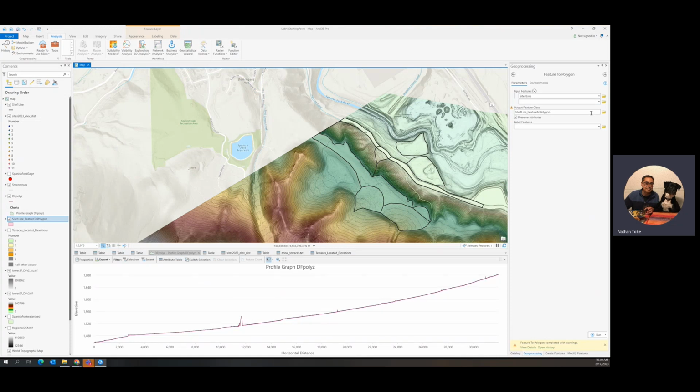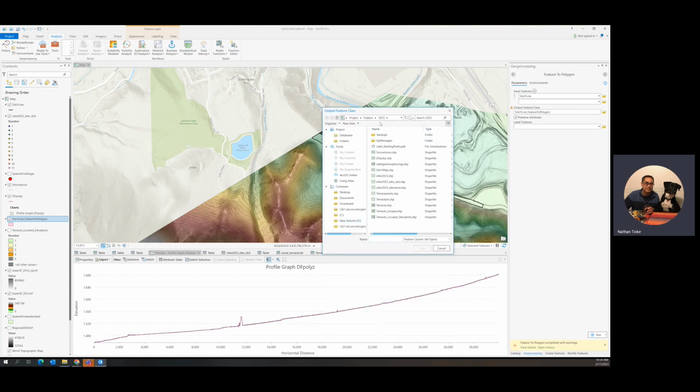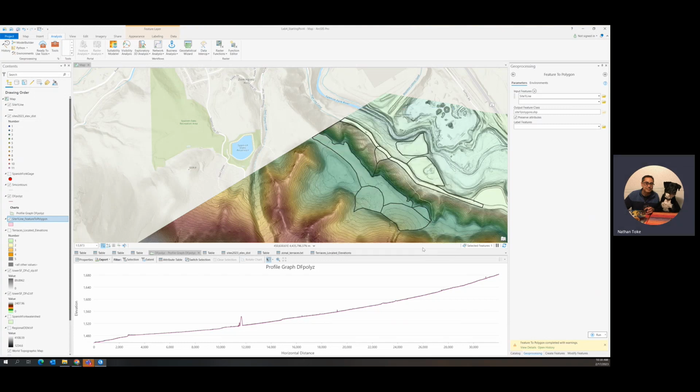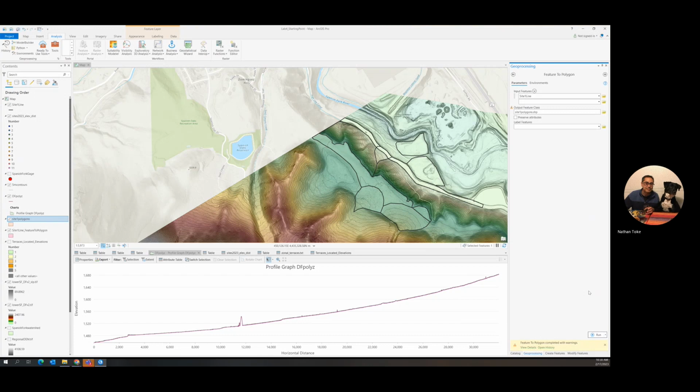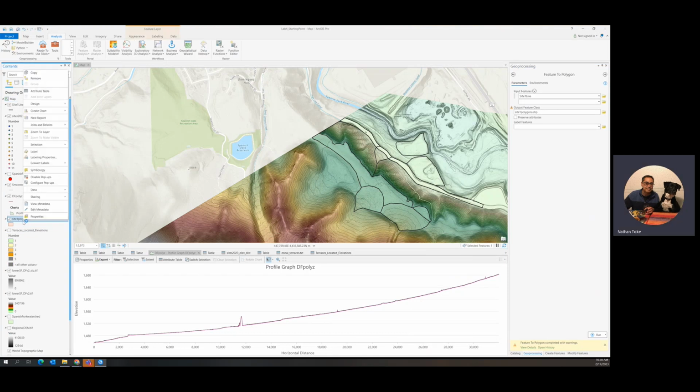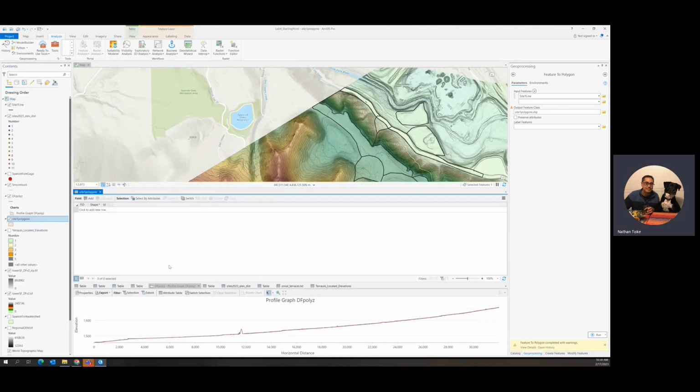I'm gonna redo this, but I'm not gonna put it in this geodatabase. I'm gonna put it in 2023, and I'm gonna call it site one polygons dot shp. Say save. I'm not gonna click preserve attributes since I don't have any. Completed with warnings again. Empty output generated. Yeah, if I go in the attribute table and I don't have any entries, it didn't make any polygons. Oh, that's not good.